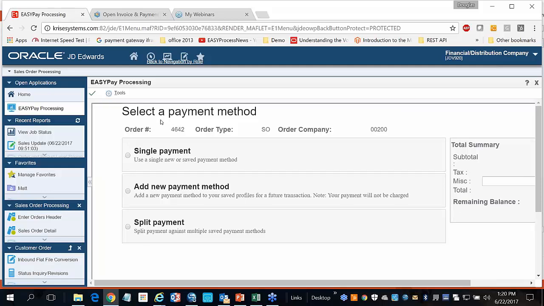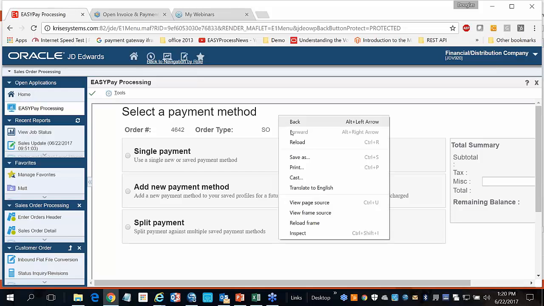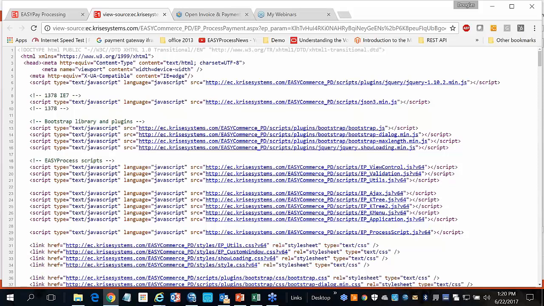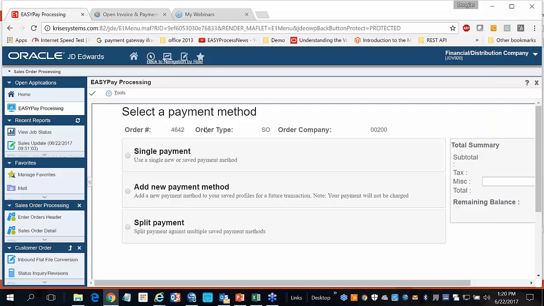Now, inside of this form, we have what we call our payment pad. Let's do something else. Let's do view frame source. So you can see this is our KRISE server right here. This is the URL. Suman was talking about the picture earlier, and once again, we're not written in the One World toolset. We're a separate server.